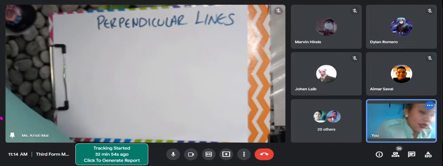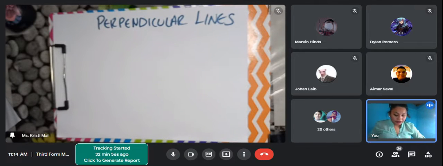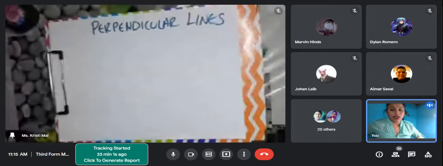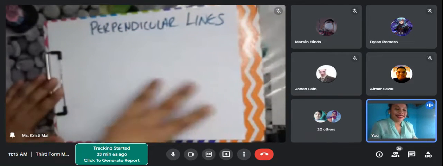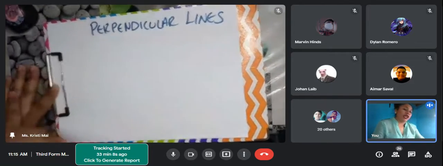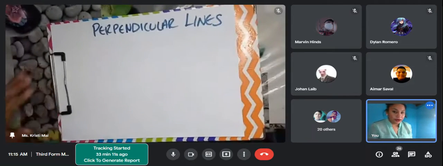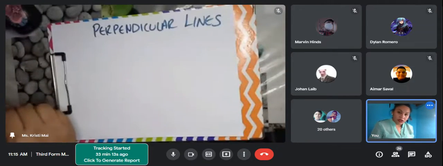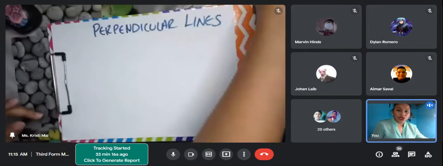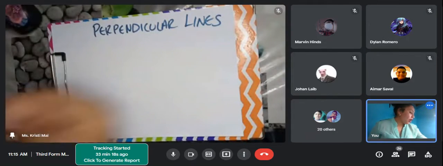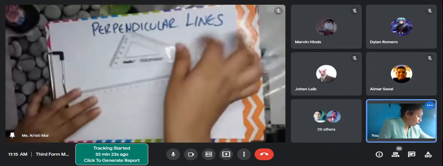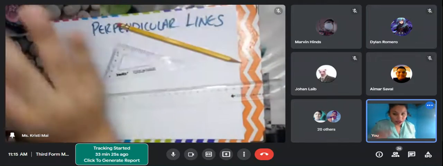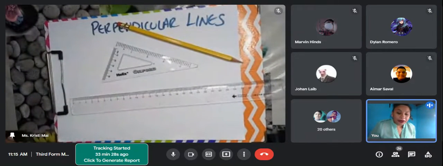Okay, so the first construction that we're going to be doing is perpendicular lines. I'm going to show you two ways how to do a perpendicular line using your ruler, and then I'm going to show you another way using the compass, right? So you need your straight edge and you need one of your set squares and your pencil. That is what we're going to be using right now. Three things. Is everybody ready?